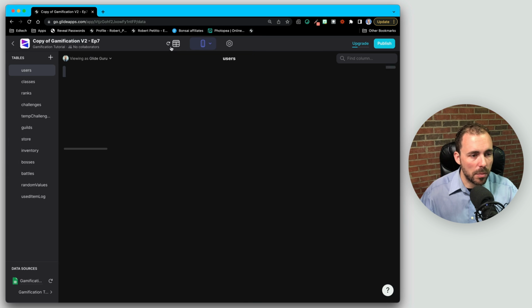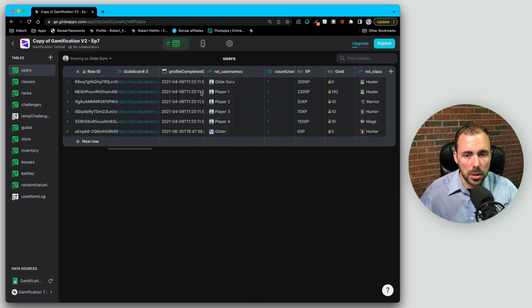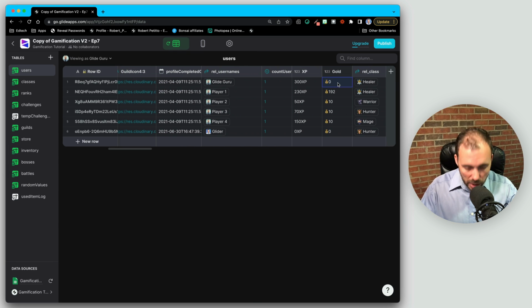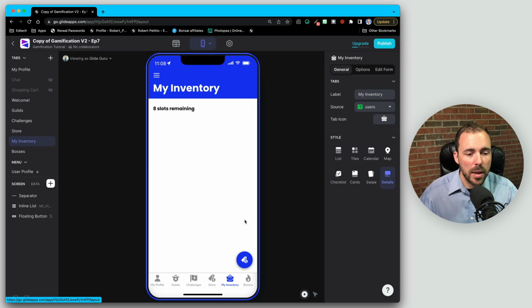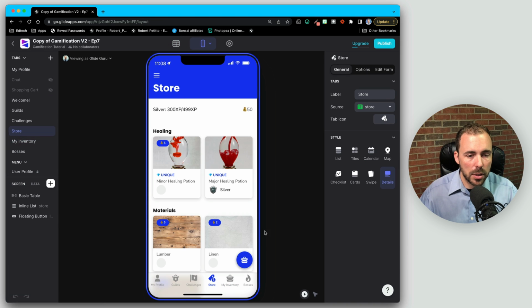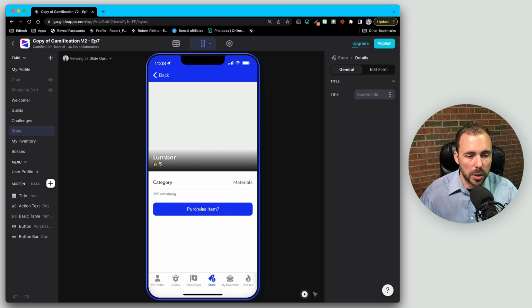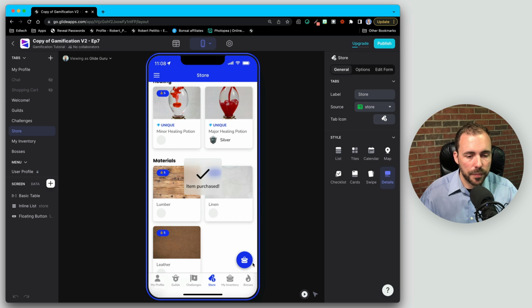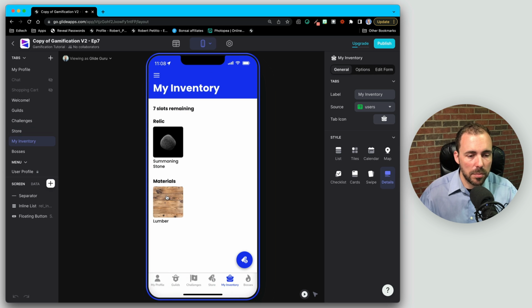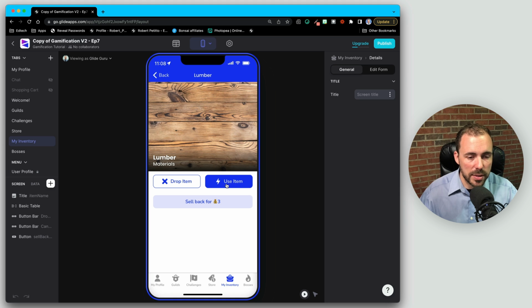I'm gonna give myself some more money here because I'm an admin and I can cheat and I can do what I want. Let's get 50 gold. Okay, let's go to the store and let's buy some lumber. Okay. Let's go back to my inventory. I now have some lumber, and maybe I want to use this item.